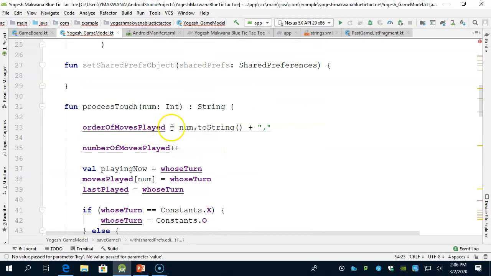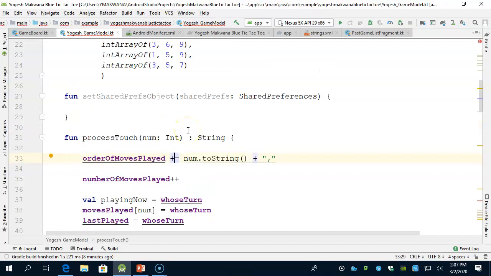Oh yeah, that's a good point. So do you think Kotlin allows us to do this for strings? It looks like it does. Concatenation. It's a good point. Otherwise, what would happen is every time we will have only one move in it. That would be a bug. It will show up as just one move. So we want it to keep on appending. So we just go plus equal to and it will keep on appending.